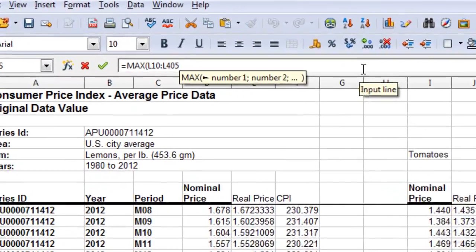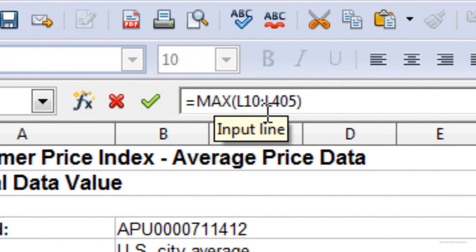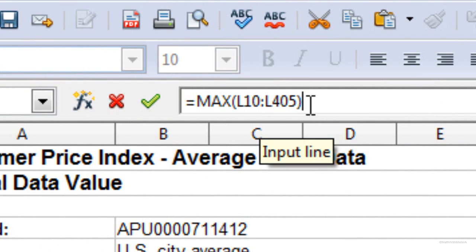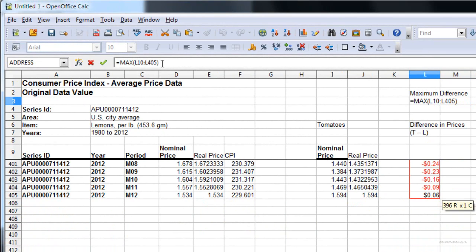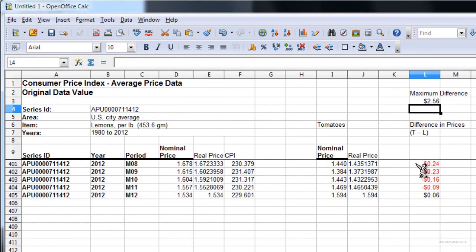and then go back up here and right parenthesis, or if you see what's shown up here, L10 colon L405. That's another way that we can include all the cells starting in L10 and going all the way through column L down to L405. So we can click and drag, or we could just type in the starting cell colon ending cell. And we'll hit enter and see that the maximum difference was $2.56. Now this difference that we calculated was the price of tomatoes minus the price of lemons, so this maximum difference represents the amount greater of the price of tomatoes compared to lemons.